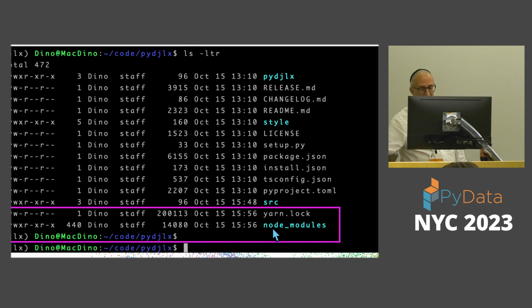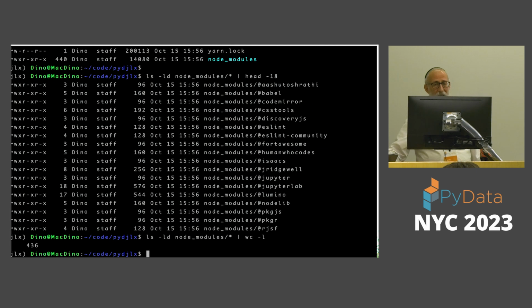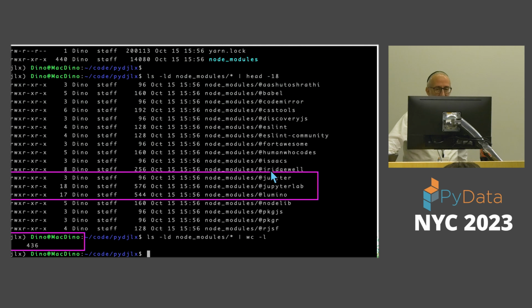And then this is the important thing. You'll see this node modules directory. That's where all the packages just got installed in that subdirectory. If you look in that directory, I'm just looking at the top 18 directories in that directory. These are all the package scopes. You can see here, for example, here's the JupyterLab package scope that we just talked about, the Lumino package scope. There's a total of 436 package scopes that got installed when I ran this. And each one could have anywhere from 1 to 10 or 20 packages. So there's a lot of code that got installed there quickly.